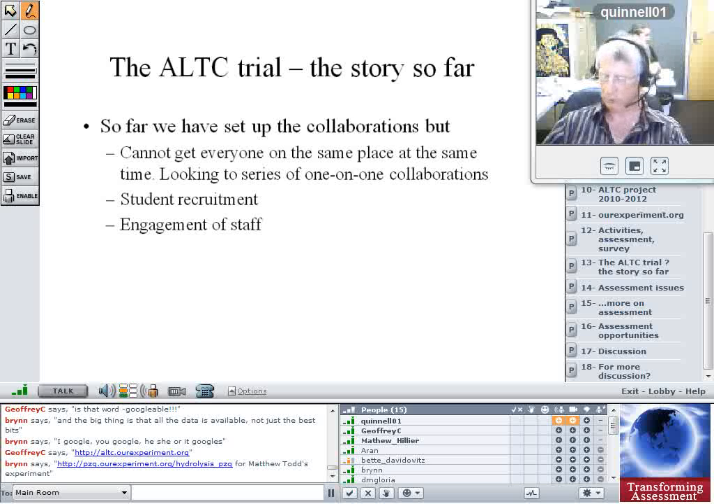quite difficult. So we're initially in our first round of experiments looking at one-on-one collaboration so that UNSW and Southampton would match up and run experiments and prepare reports, etc.